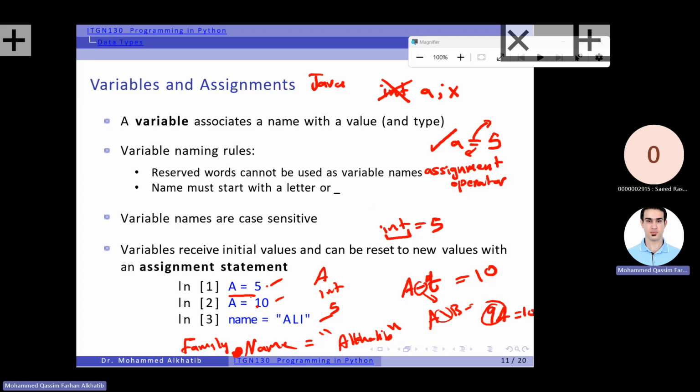And it's not strictly for numbers. Like in here, I have name equal Ali. So I'm assigning. What do we mean by assignment operator? I'm assigning the value Ali with data type string to a variable named name in this case, or the variable called name. So assigning a value into a variable. That's why they call it assignment operator.